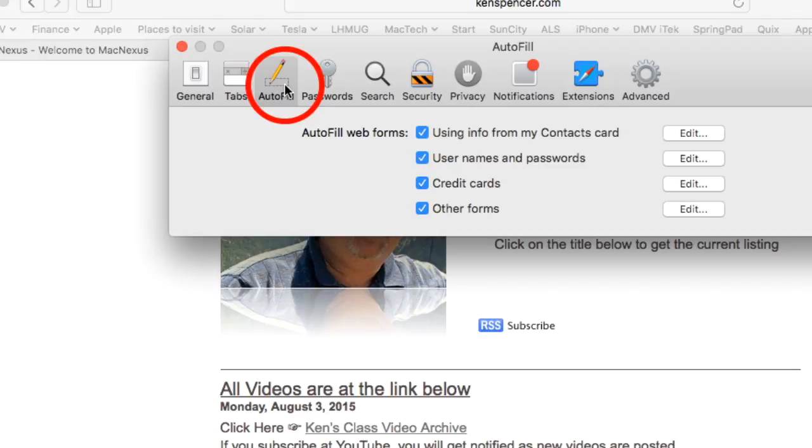Well, all this does is it reaches into your address book, your contacts on your computer, and says, oh, give me that information for your address. So it's not even out over the internet. It's just reaching from Safari into your address book and saying, fill in this information. So it's another great reason to make sure that you have your information in your contacts.